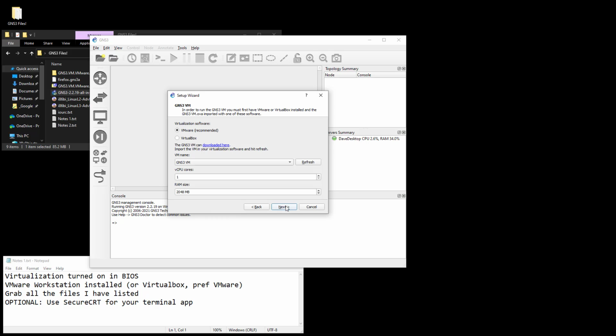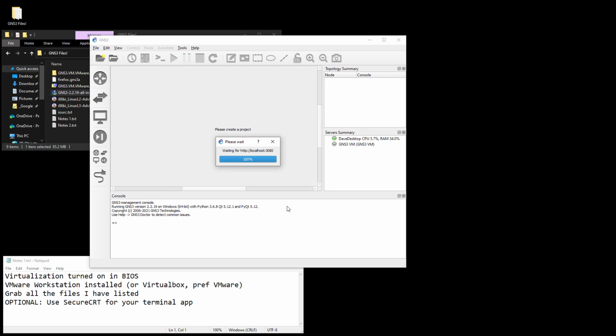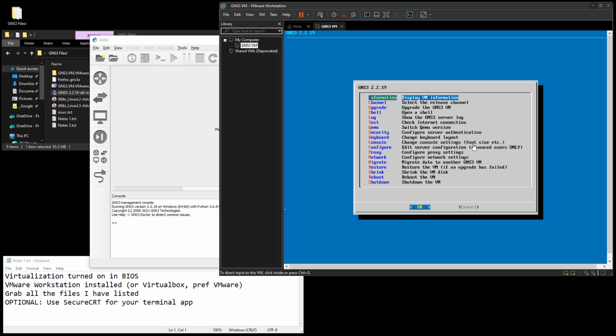Next. All right, so VMware is recommended. Obviously, hopefully you remember how many cores you're associating with it. All right, so we had 16384. There we go. Next, finish. And this should hopefully turn green, because as we see here, it's up and running.